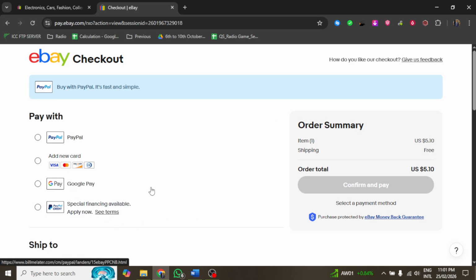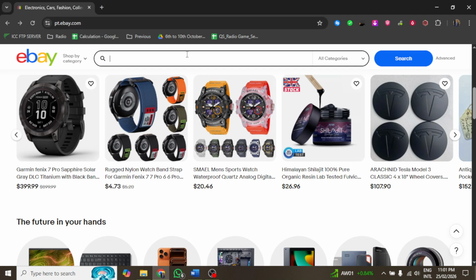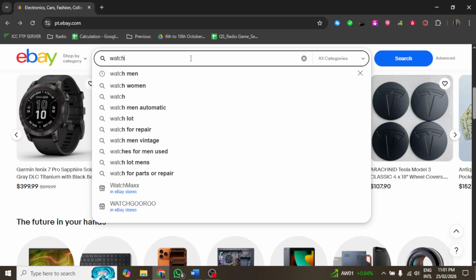Next, you will be prompted to authorize QuickBooks to access your eBay account. Follow the on-screen instructions to provide the necessary permissions. This step is crucial as it enables QuickBooks to import your sales data automatically. Once authorized, you should see a confirmation message indicating that the connection was successful.